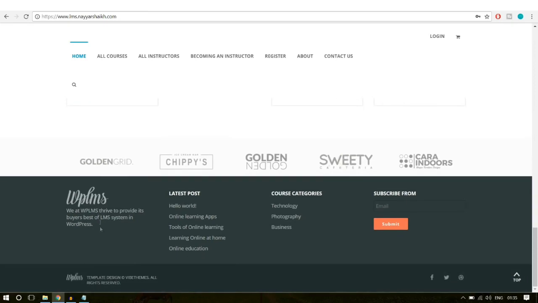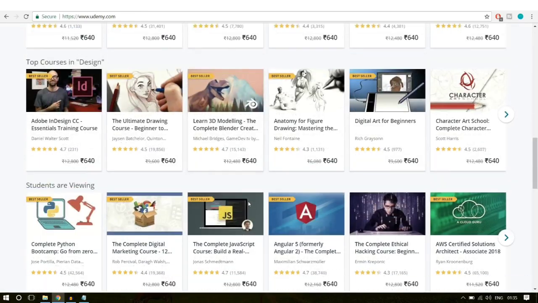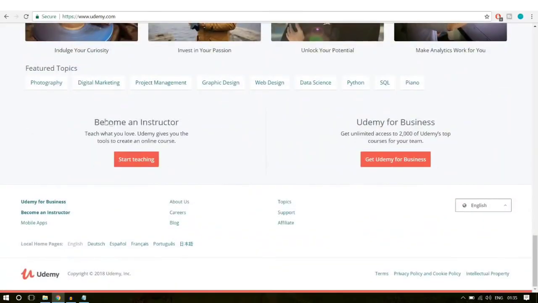After that, in the bottom we have a footer. The footer is divided into 4 different sections, or you can call it 4 different columns. In the first column we have a logo. This is a logo and a very short description about our company. Then the second section has latest post. Then we have latest categories or course categories. You can set anything over here. After that, we have a subscribe form. Now I'm going to remove this subscribe form and I'll put something like this, which you see on this website.